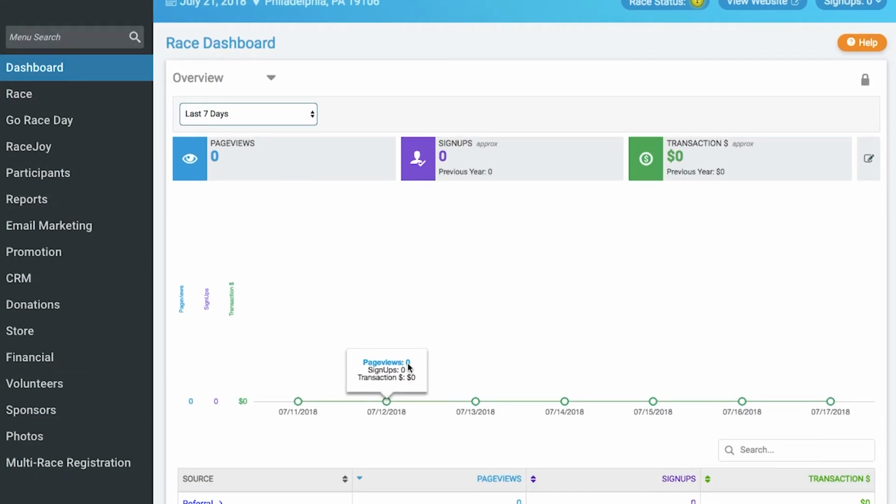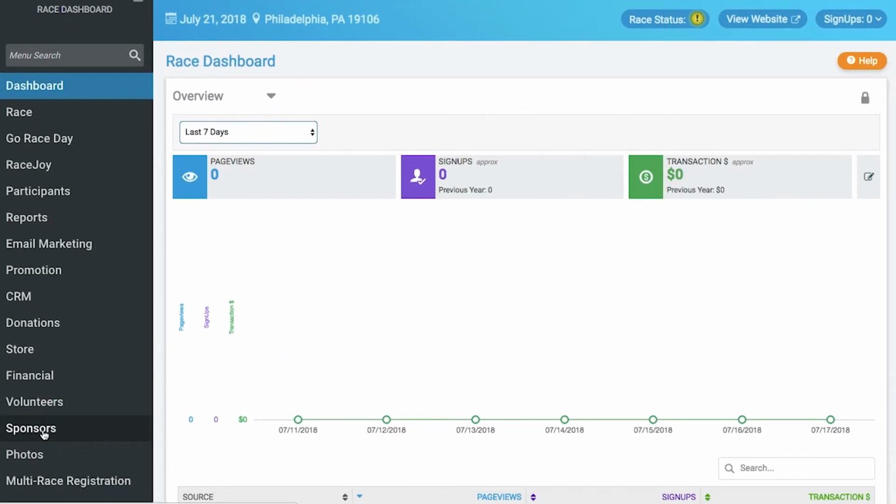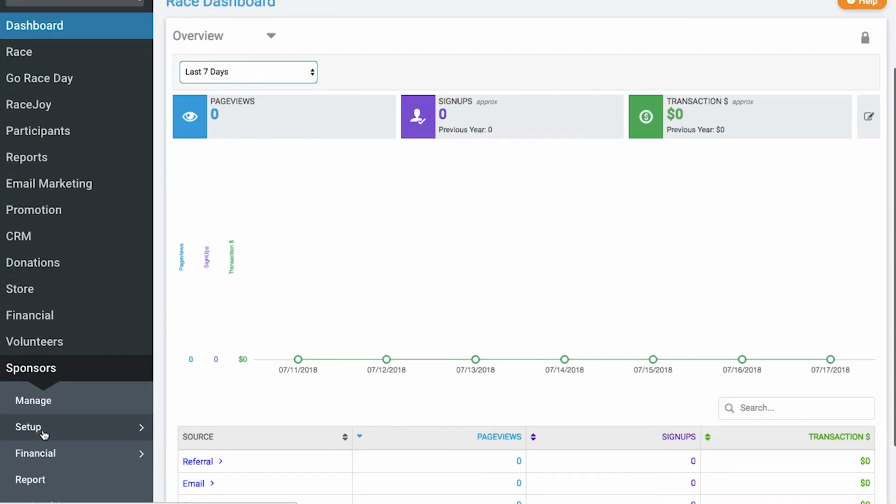So where do you start if you want to add sponsors? You start in the back end of the website, the back end of your dashboard, and right here it says Sponsors, and you just start in with setup, and it is not a hard process.